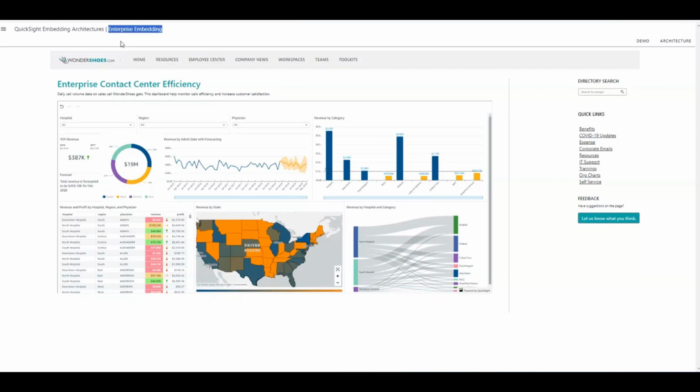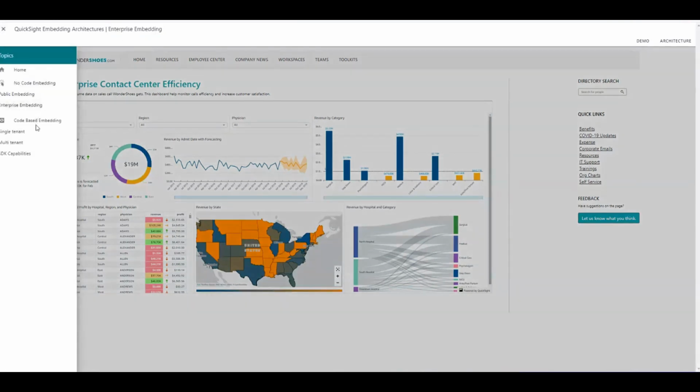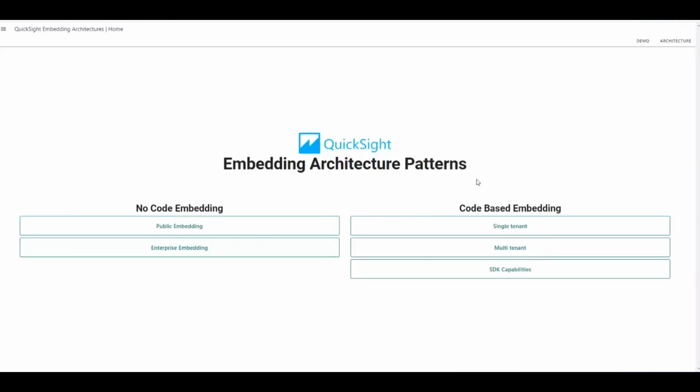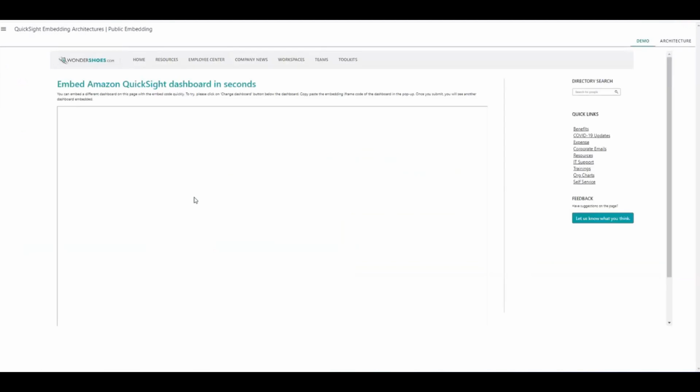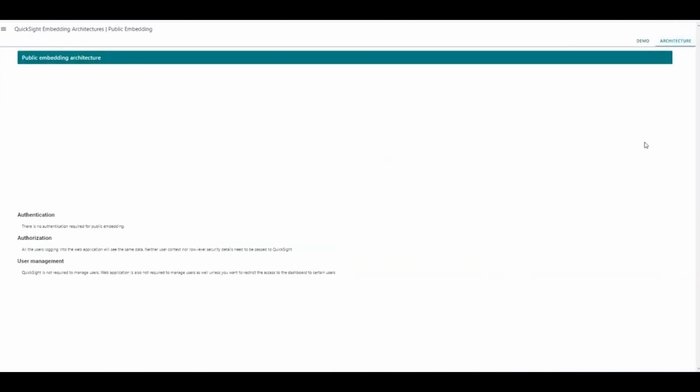As you saw, we saw an authentication flow completely. And next we can go into code-based embedding. So code-based embedding, let me go back to home. Here, when we go to code-based embedding, there are multiple architectures to look at.